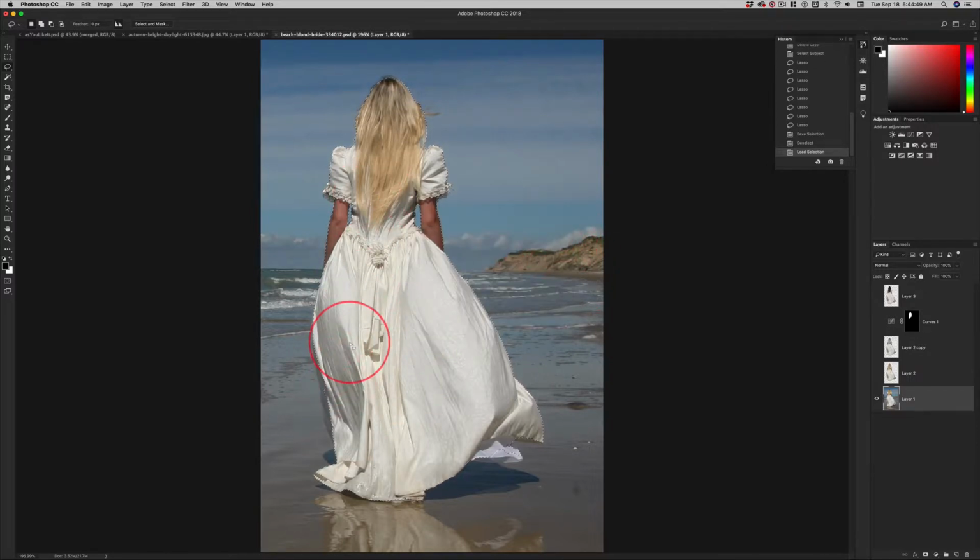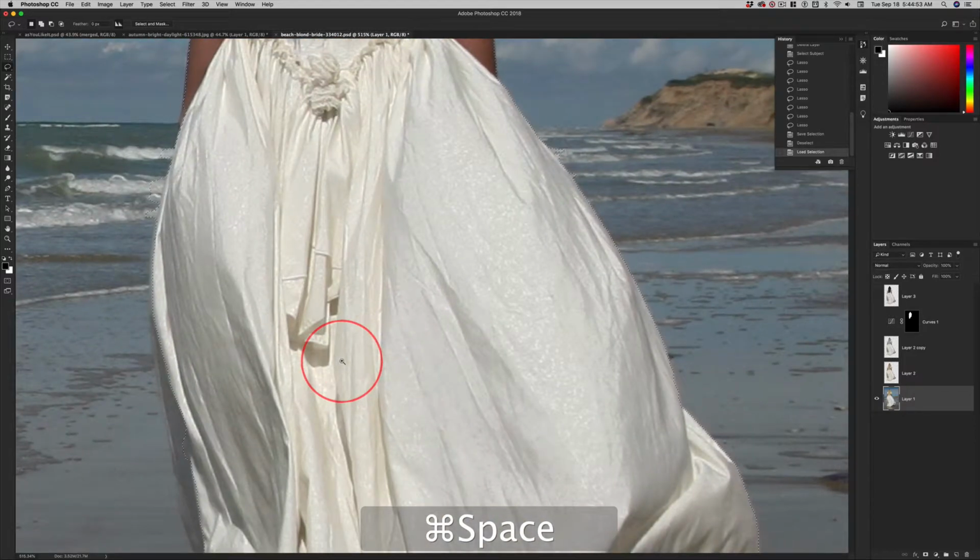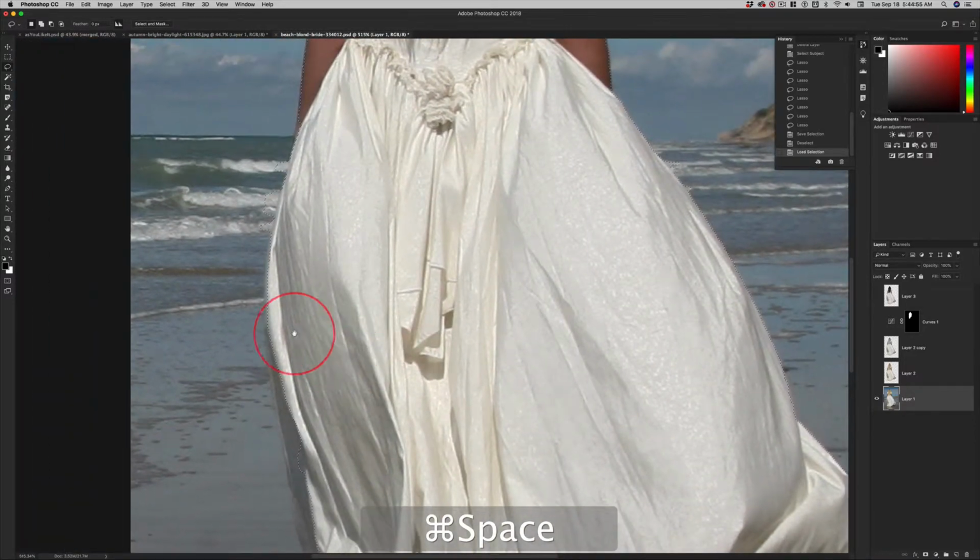It loads the selection you had, and then you can come back in here and say, oh, I need to add to this wedding dress here, and I'm going to hold down the space bar to get the hand tool.